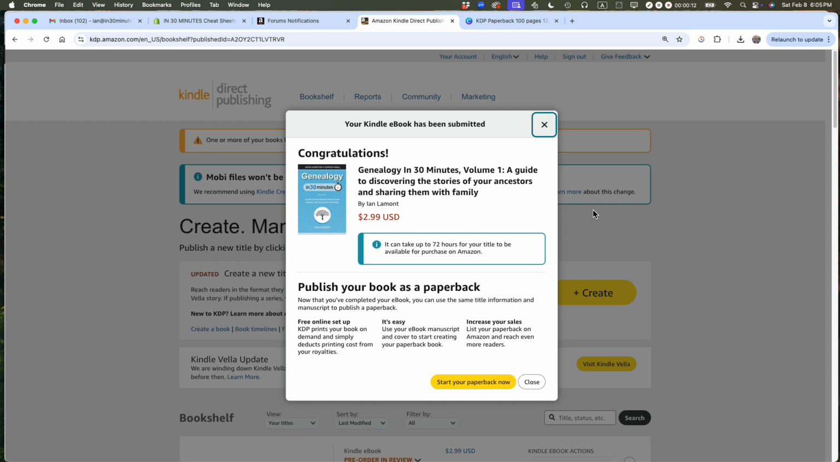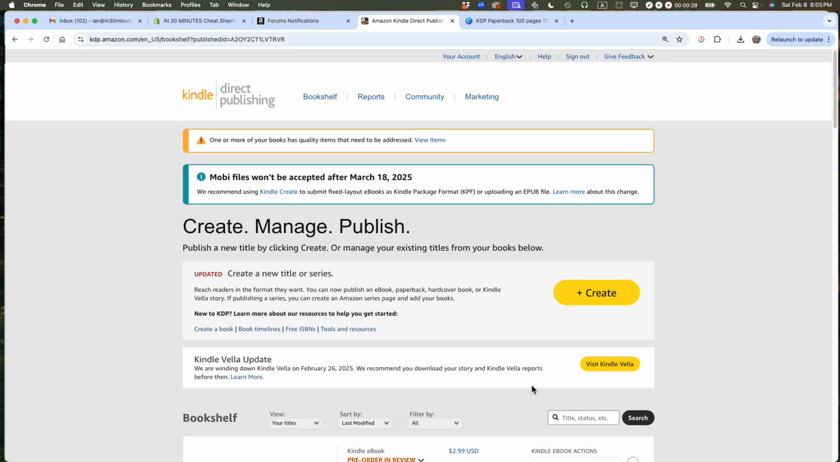Let's get started. So we are in Amazon KDP, and I just created a Kindle version, an ebook version of this book called Genealogy in 30 Minutes. So I'm going to be creating a paperback version. There's a couple ways to get started on it. One way is right after you create the ebook, you can just click the yellow button that says Start Your Paperback Now. I'm actually going to do it a different way.